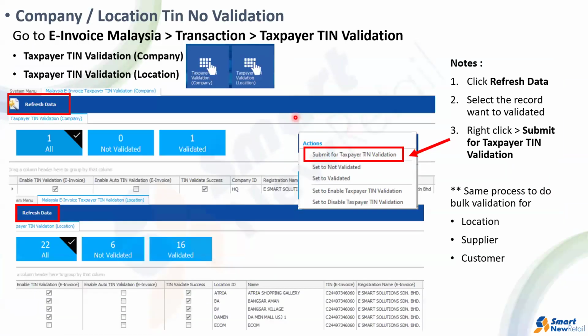Okay, so for the company or location TIN validation, you can go to e-invoice Malaysia, transaction, taxpayer TIN validation. As an example, for company, after you click in, if you do not see any record below, click refresh data on the top left so that your company shows up here. Then you can right click, submit for taxpayer TIN validation. It will straight away connect to LHDN, check for the result, and return to let you know whether the information you just keyed in is validated or not validated. If not validated, then you have to check: after you copy and paste your TIN number or your SSM number, is there a space behind it? If yes, remove it. Or there's a tiny little dot behind that you did not notice, so remove it. After you amend your record, you can come back to this screen and right click validate again to double check it.